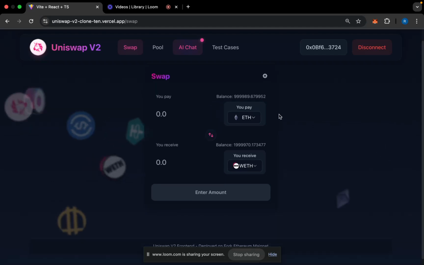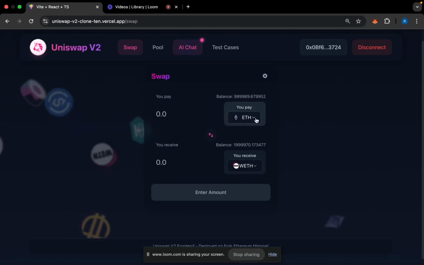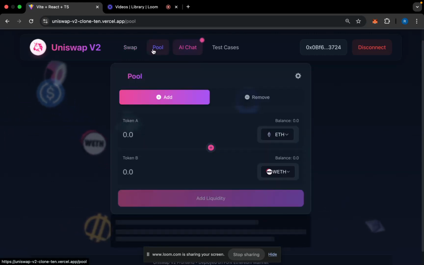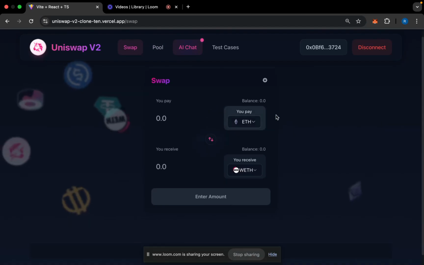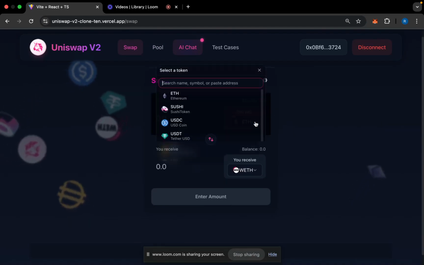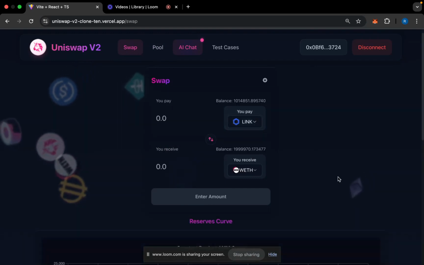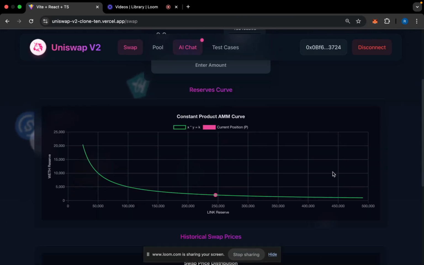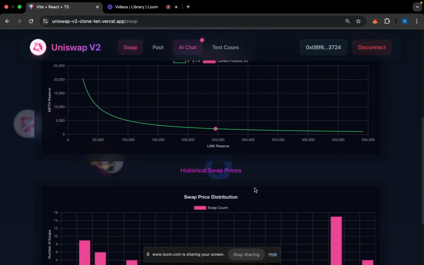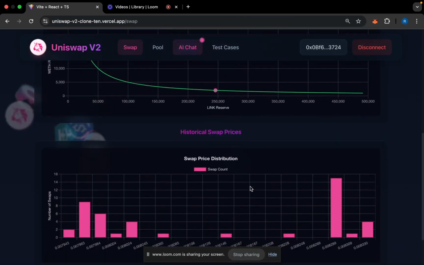So this is the UI where users can swap tokens, and they can also add and remove liquidity positions over here and visualize the AMM behavior live with custom charts. One shows the reserve curve, x times y equals k constant, and the other shows a historical distribution of swap prices.